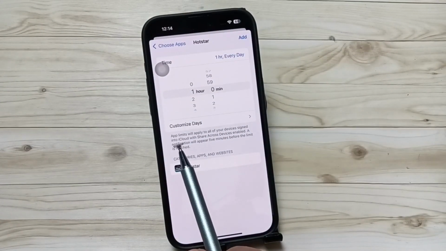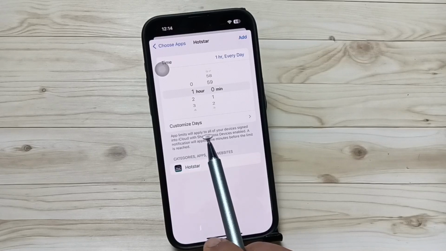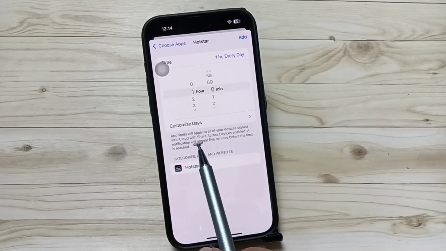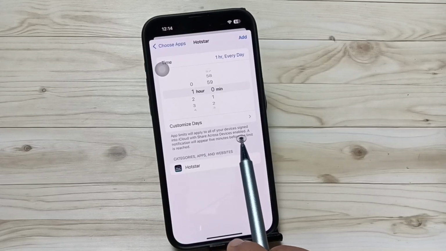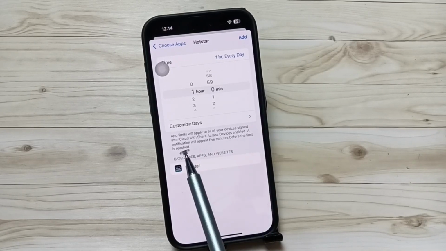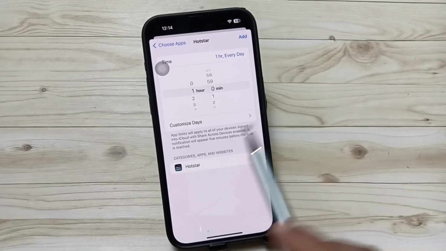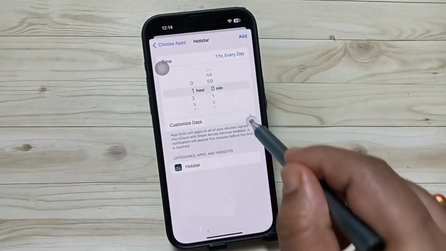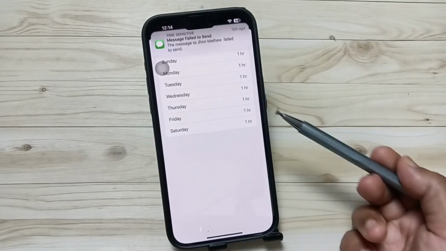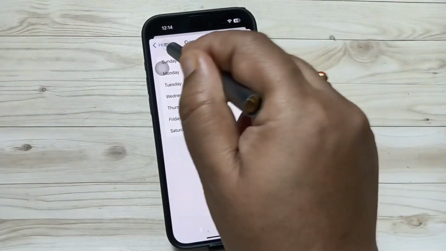You can see the option app limit will apply to all of your devices signed into iCloud with share across devices enabled. A notification will appear 5 minutes before the limit is reached. Okay, if you want to customize the days, tap on this one, then you can customize the days. You can see Sunday, Monday, all of this for 1 hour.